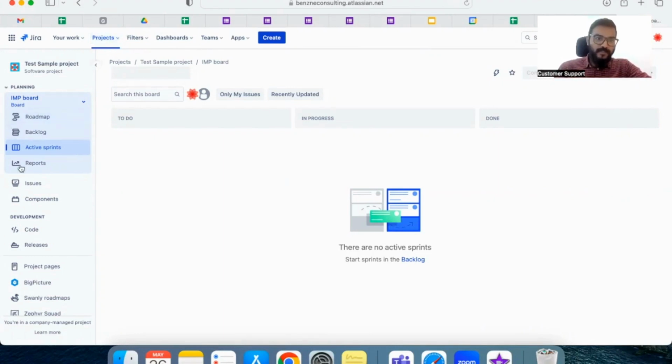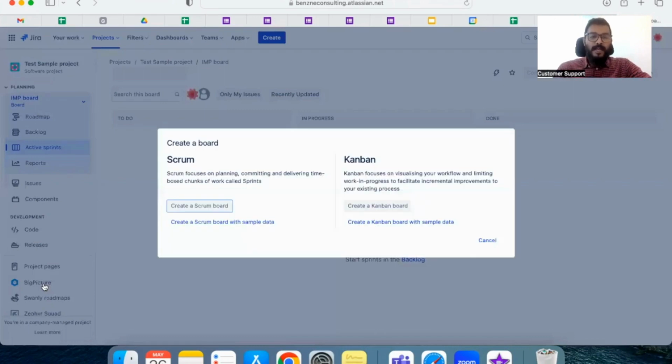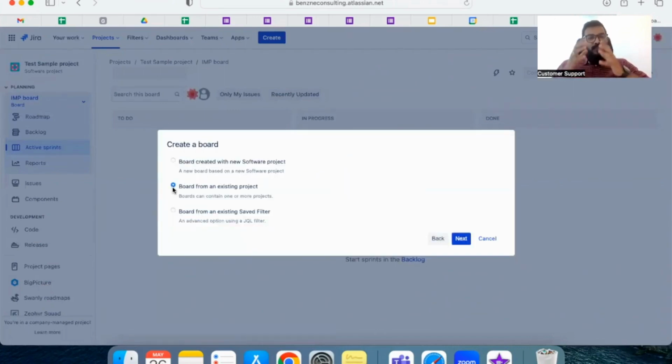So if you see on the left side here, this is the default Scrum board which is created the moment you created a Scrum project. Now, for the second team which wants to run Kanban, you can go ahead to the board section and create a Kanban board by selecting Kanban in this option. So this way, the team which wants to use Scrum can use a Scrum board, and the team which wants to use Kanban will be using the board which we are going to create now.